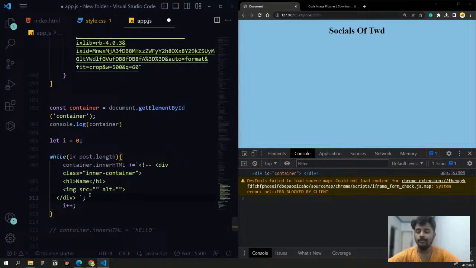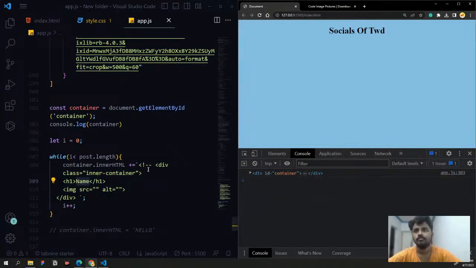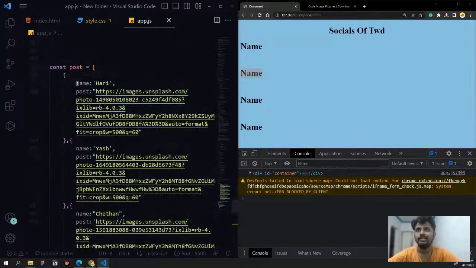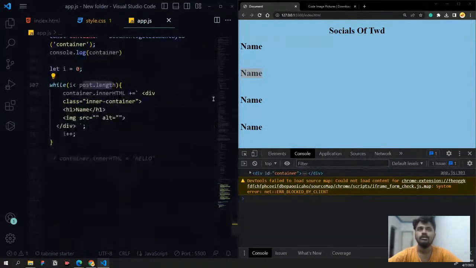So now what is going to happen? You can get the name 4 times. I can comment off this one. If I run it, you can see we are getting name. Why? Because the i value is going to run until post.length is reached. The post.length is the length of this array, which is 4. So the loop runs 4 times, and every time the loop runs, whatever we created inside this div is run again and again.